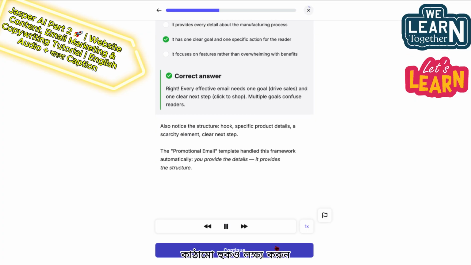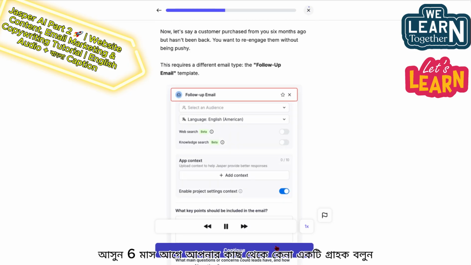Also, notice the structure. Hook, specific product details, a scarcity element, clear next step. The promotional email template handled this framework automatically. You provide the details. It provides the structure. Now, let's say a customer purchased from you 6 months ago, but hasn't been back. You want to re-engage them without being pushy. This requires a different email type. The follow-up email template.